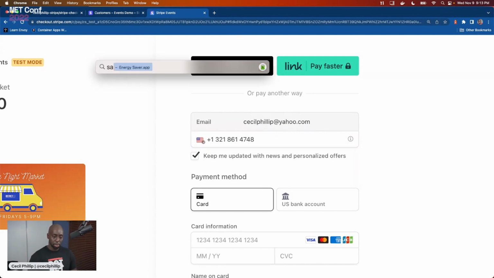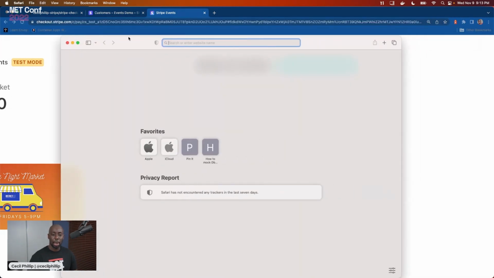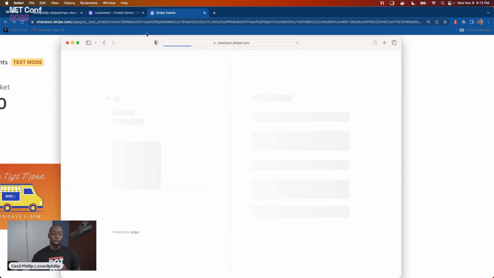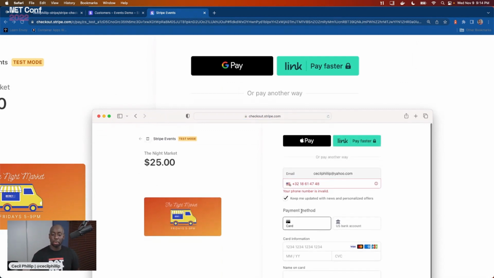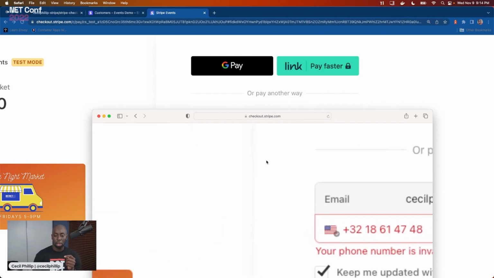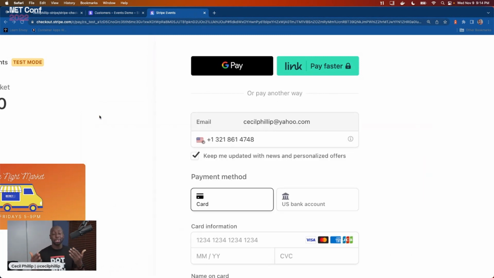Now, I want to do something super quick. Let's see what happens. I'm going to copy that URL and put it in Safari. So the Chrome browser's at the top, Safari's at the bottom. But I want you to notice that when I'm in Safari, it's giving me the Apple Pay button. And when I'm inside of Chrome, it's giving me the Google Pay button. Again, because the form is intelligent and it understands the context in which it's running. And so now we have the ability to customize based on who our users are and where they're coming from.